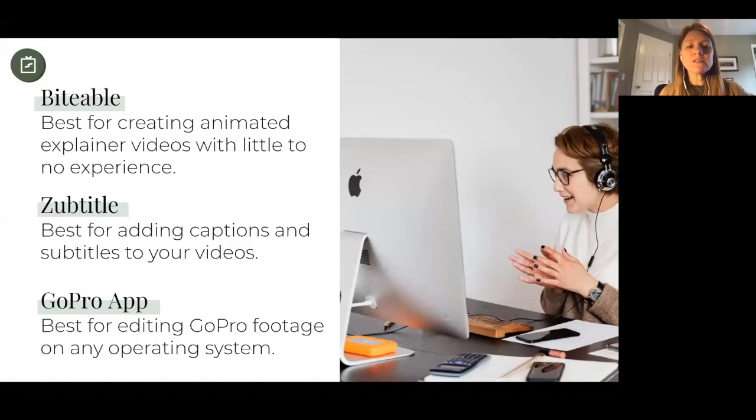And then last but not least, for all those GoPro users, if you are doing a lot of your shooting on GoPro devices, the GoPro app is a really awesome app because it's great for editing all of your GoPro footage on any operating system.